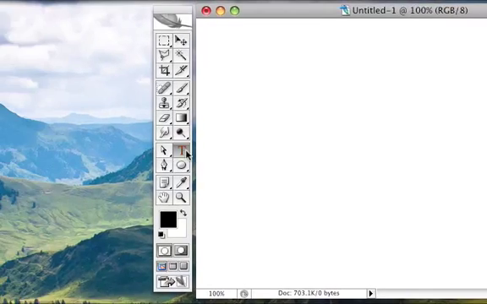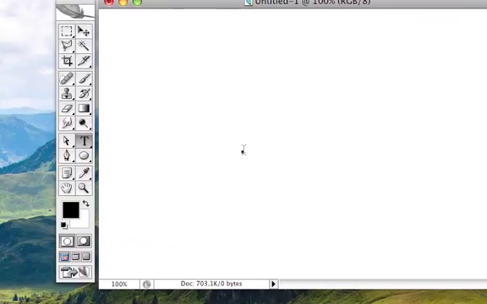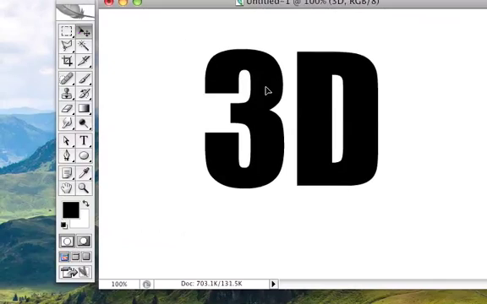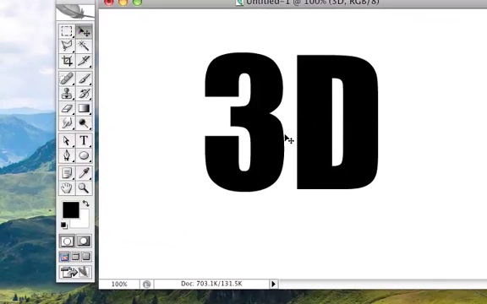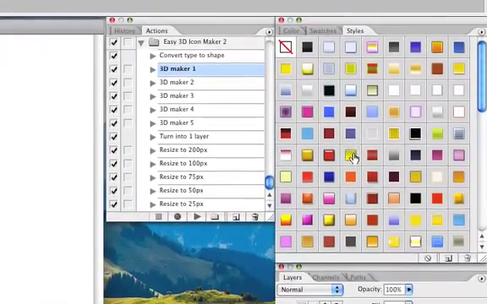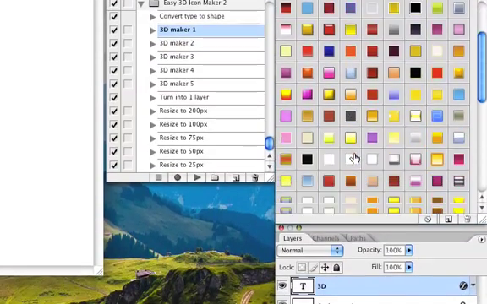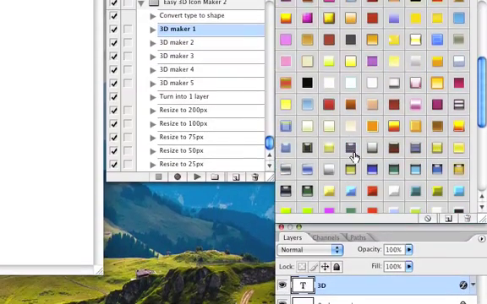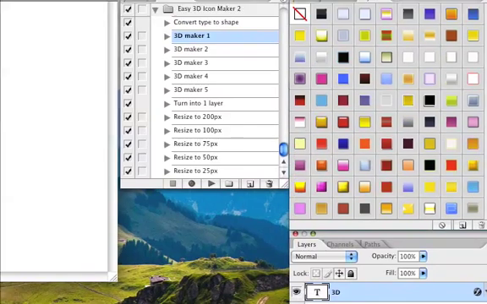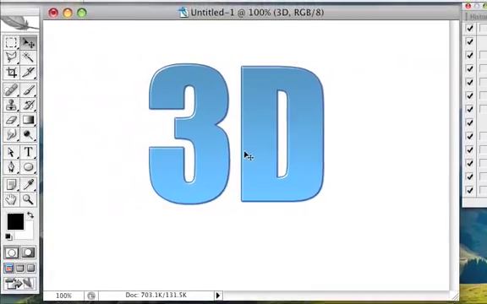Okay, so let's just type something in like 3D. Okay, so this is a text layer. You can apply any font to this, so it doesn't have to be this specific font. Any font that you have in your system, you can use that. Okay, so let's take this text, let's apply some kind of a layer style to it. Okay, let's just apply this one here. Okay, so we applied the layer style.